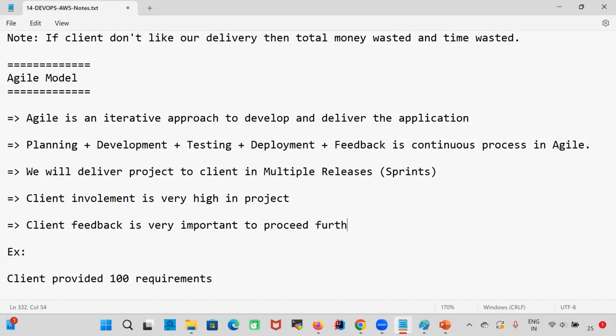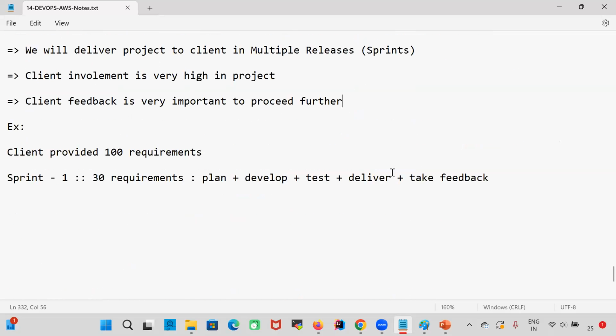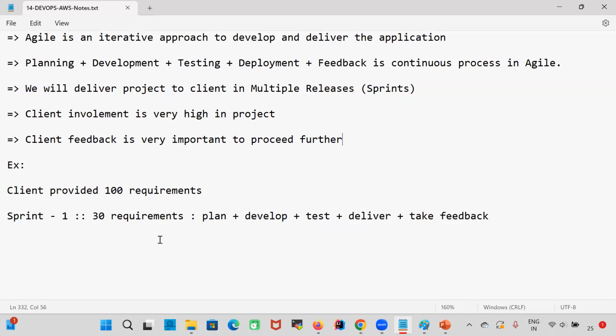So here we are not going to develop everything in a single shot. Whatever requirements are given by the client, we are going to divide the requirements into multiple releases. Every release is called one sprint. The client provided 100 requirements for the project development. Instead of taking all the 100 at a time, we will take the first 30 requirements, develop, test, deliver, and take the feedback.